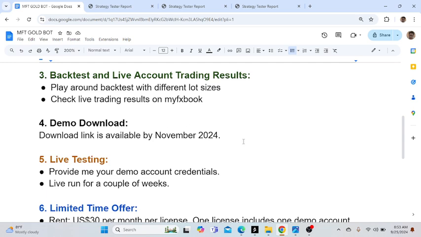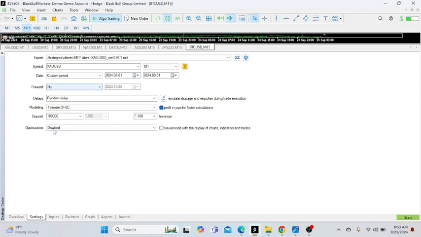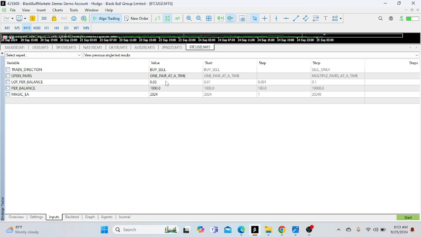Now let's play some backtests. We're going to run a backtest from the 1st of September to date, which is today, the 25th of September. I set the lot size to the minimum, 0.01 per $1,000, to see how it goes.